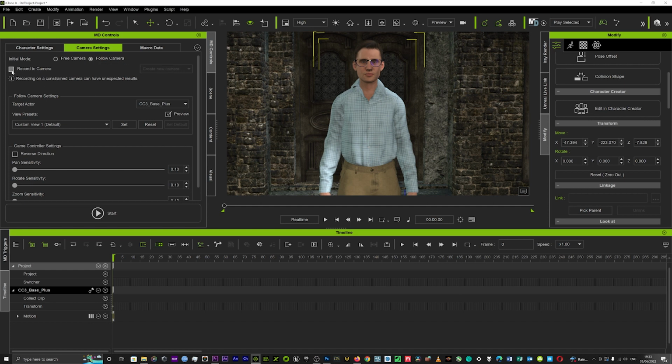Down here you've got record to camera. If you click that on, you can pick create a new camera, or if you've already got a camera set up, it will be there in the drop down menu and you can choose that camera, and that will record all the motion that you do to that camera. A great way to quickly get the motion recorded.